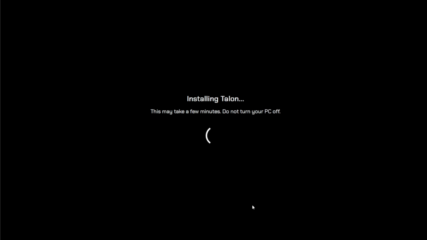So we'll let this run. Usually on these computers, it takes about 5 or 6 minutes. So I'll speed up this part of the video and we'll be right back.